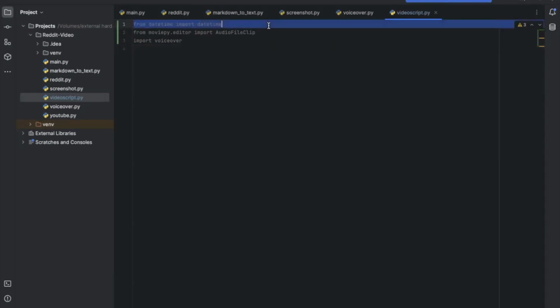This line imports the datetime class from the datetime module. The datetime class provides various functions and attributes to work with dates and times.